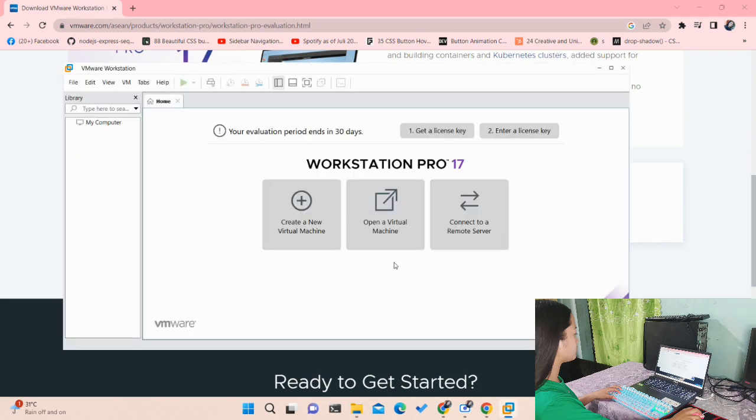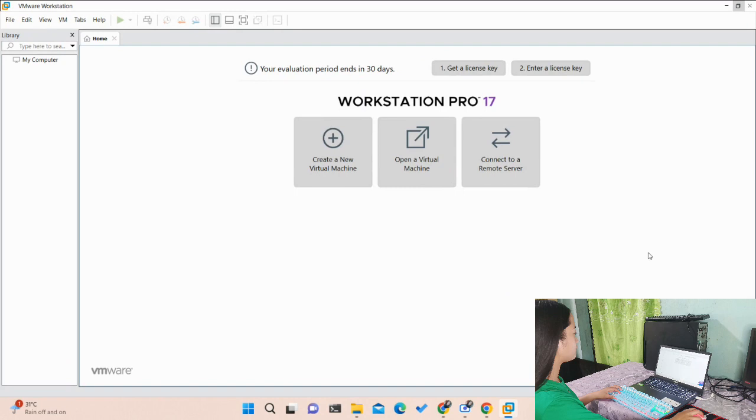And now we have our installed VMware Workstation Pro. And that is all for our VMware installation tutorial.